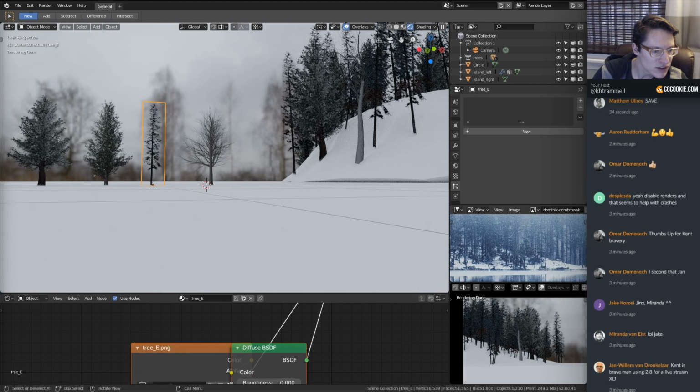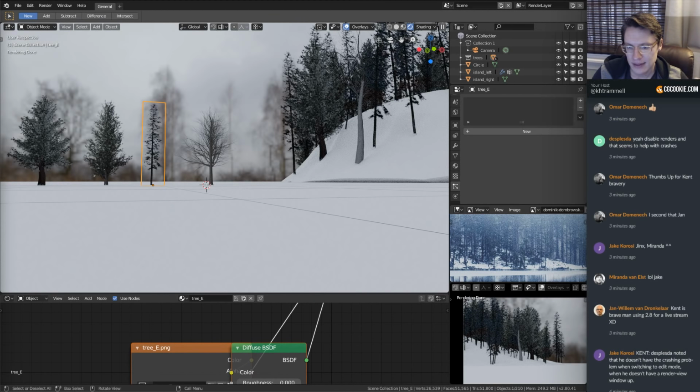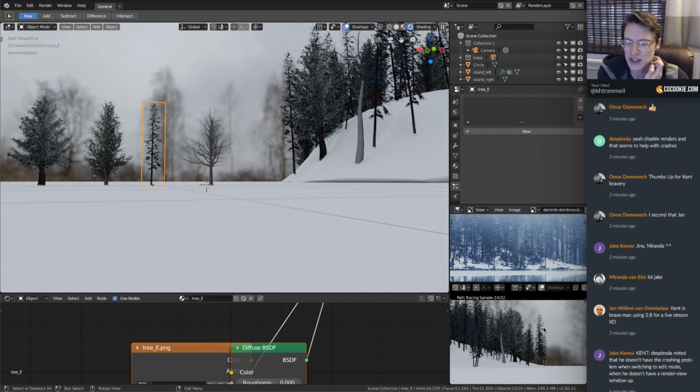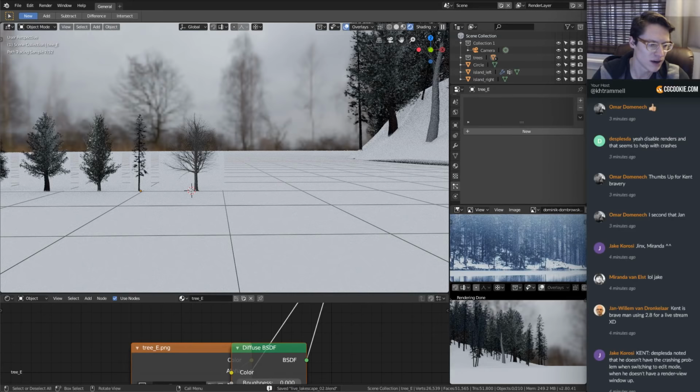Displays the notice that he doesn't have the crashing problem when switching to edit mode when he doesn't have a render view window up. That's okay. So I suppose that's why it keeps crashing so often, but I kind of need the render window. Well, that's good to know. So maybe that is the cause. At least we kind of know. If you're working on your own and you get those crashes, it must be because of the render window.